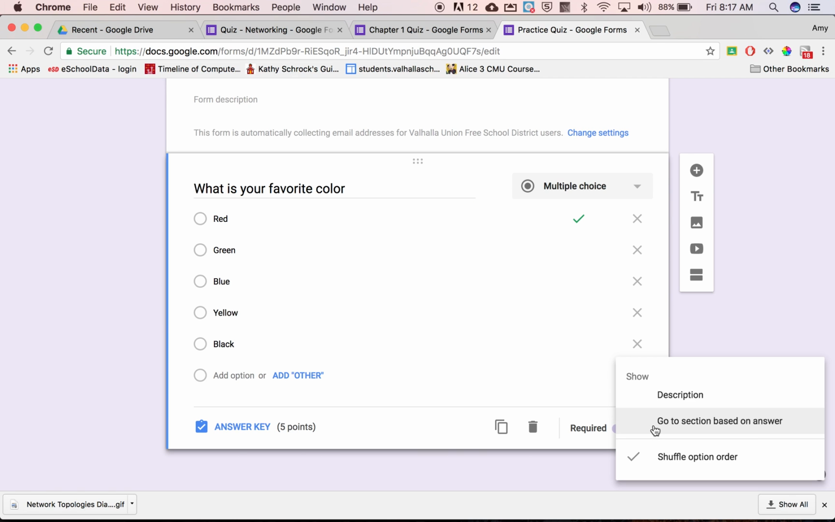You can also choose to shuffle the option order so your multiple choices get shuffled with each one, so students who are sitting next to each other aren't necessarily getting the same answers in the same order.